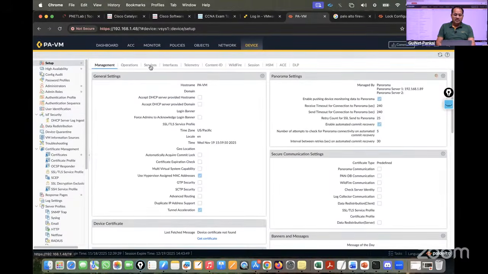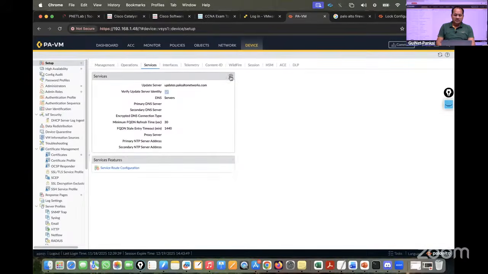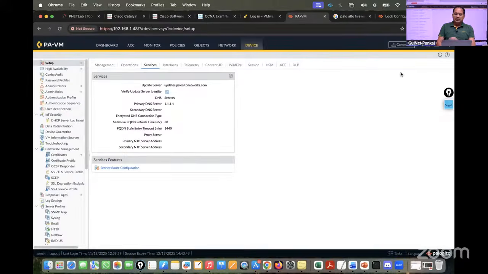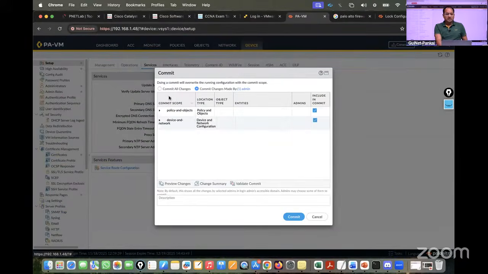So what is going to happen? Let's suppose I am in the services, I can just configure the DNS setting here. If I click on commit changes, there are two options: commit all changes, commit changes made by me. If I am the super user or device administrator, I have almost full rights on the Palo Alto firewall. Super user has a few more rights, I'll explain later what additional rights the super user gets. But if I want to make changes, I always use commit changes made by me, not all changes.